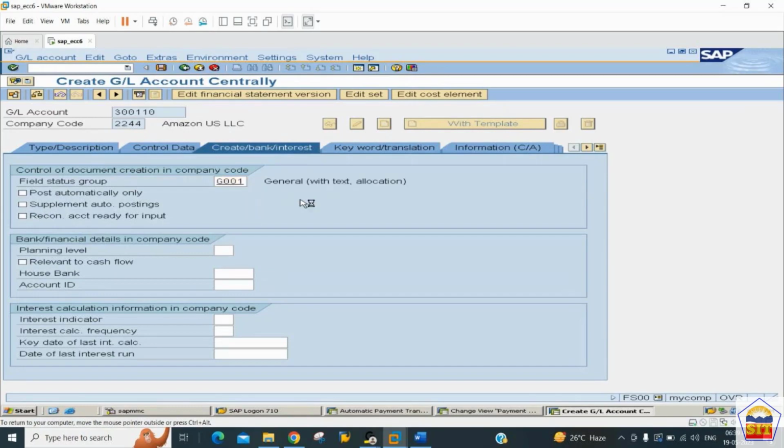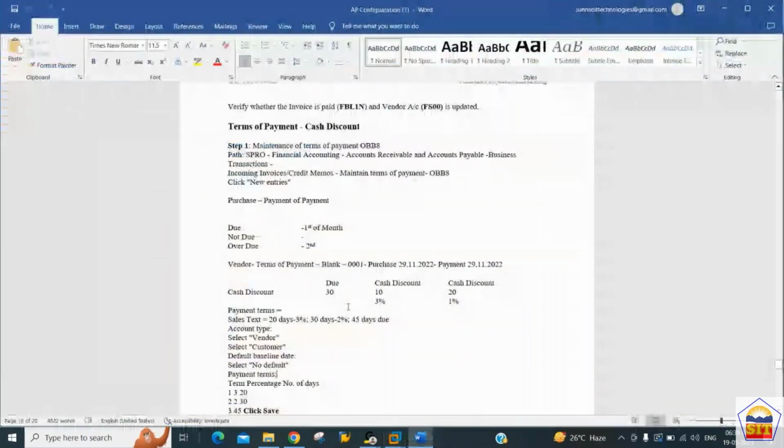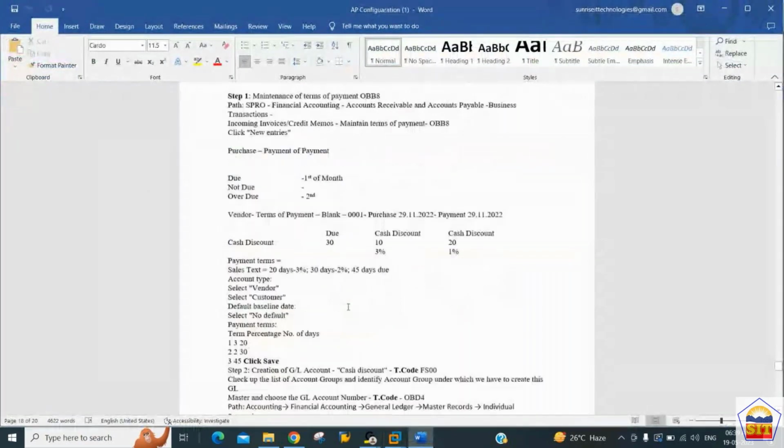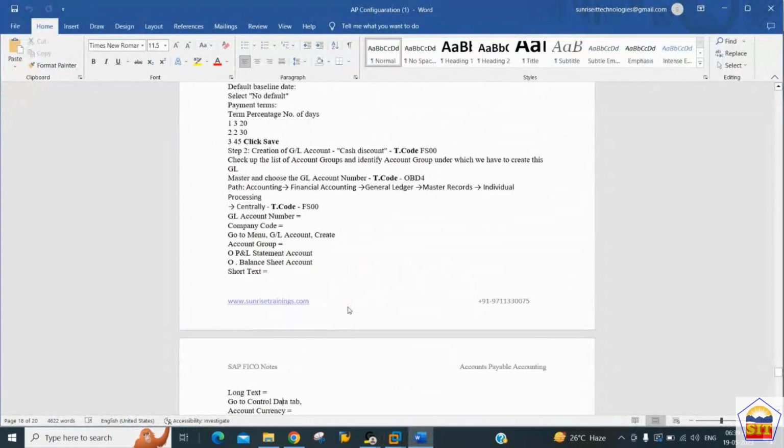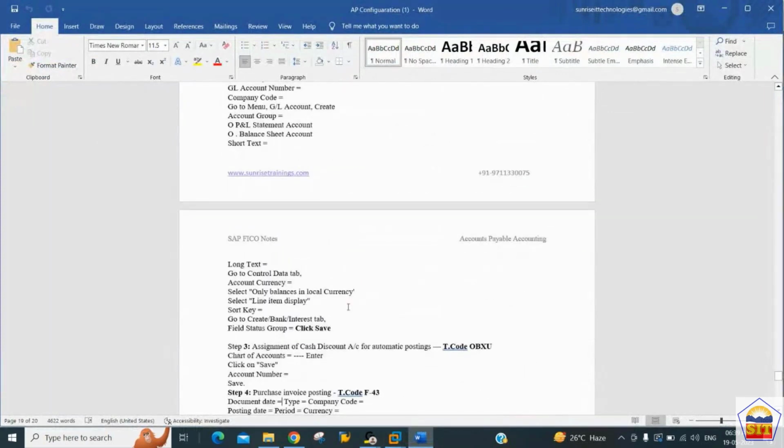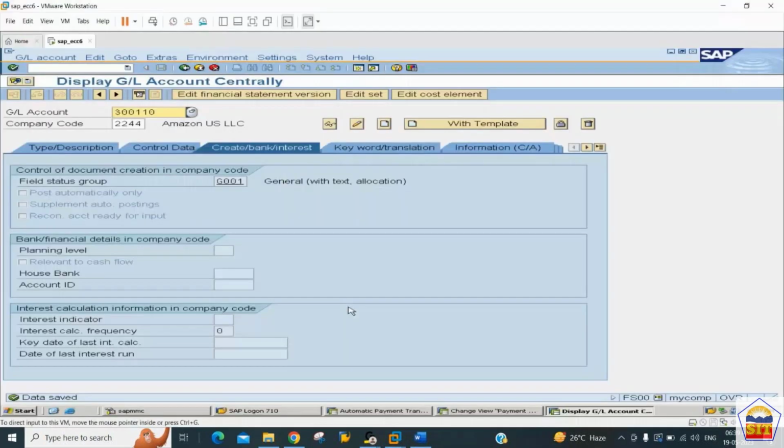Now, how will the system come to know that whenever any cash discount is calculated, it should be posted to this GL? For that, we need to make it default for the automatic posting. So, how can we make it default? For that, we need to go to step number 3, and we need to use transaction code OBXU. Transaction code is OBXU. So, let's have here the transaction code OBXU.